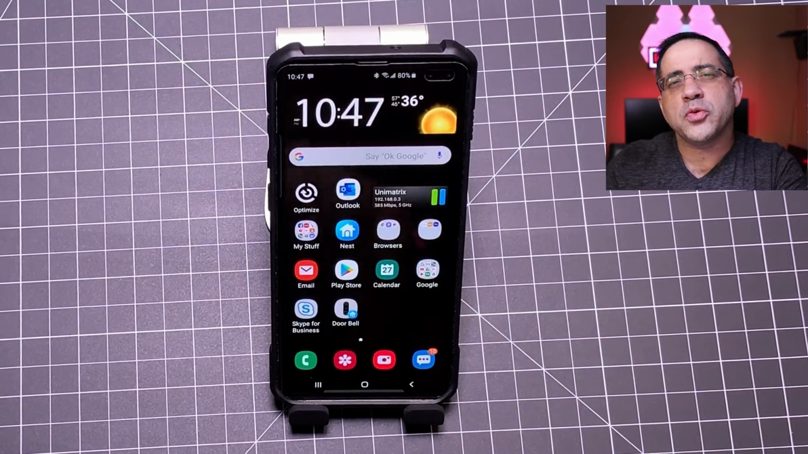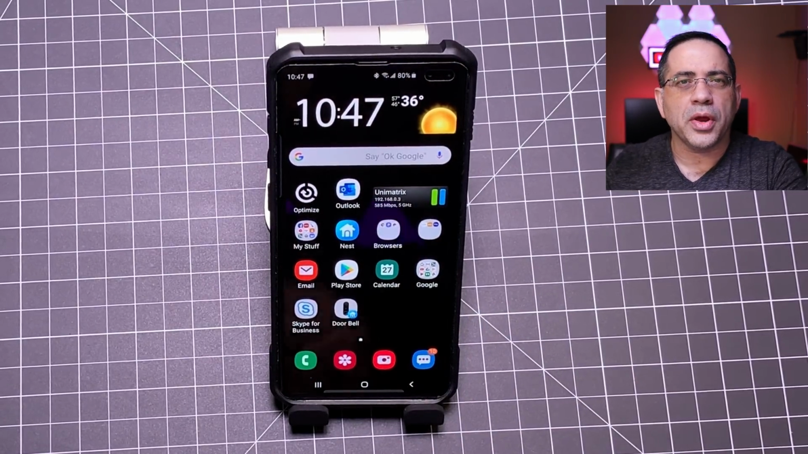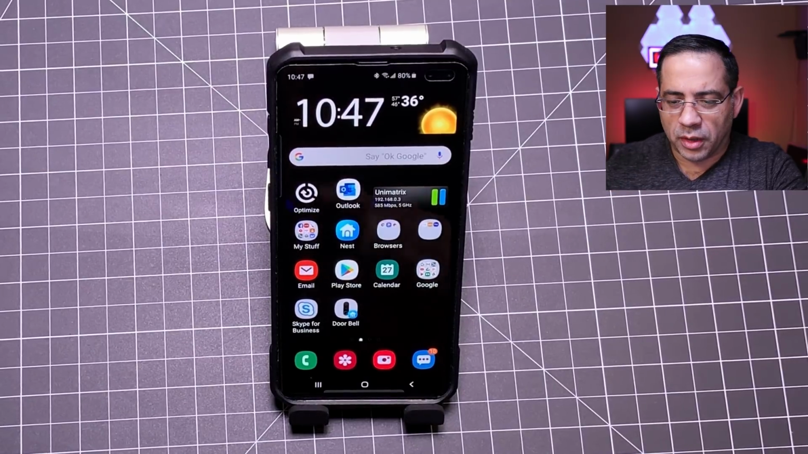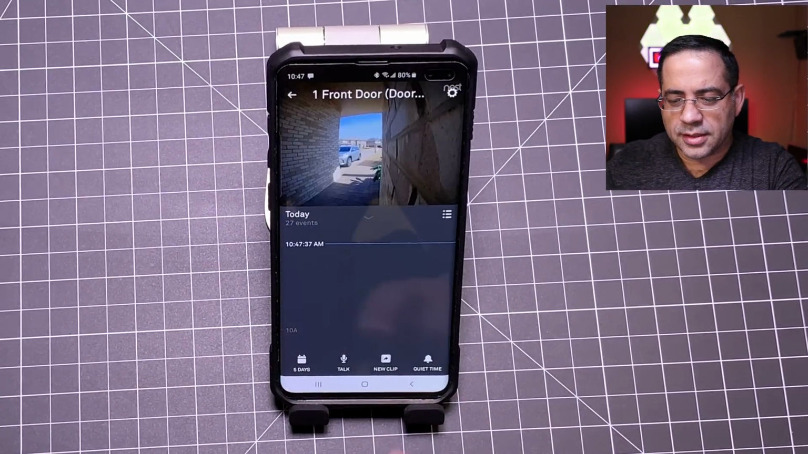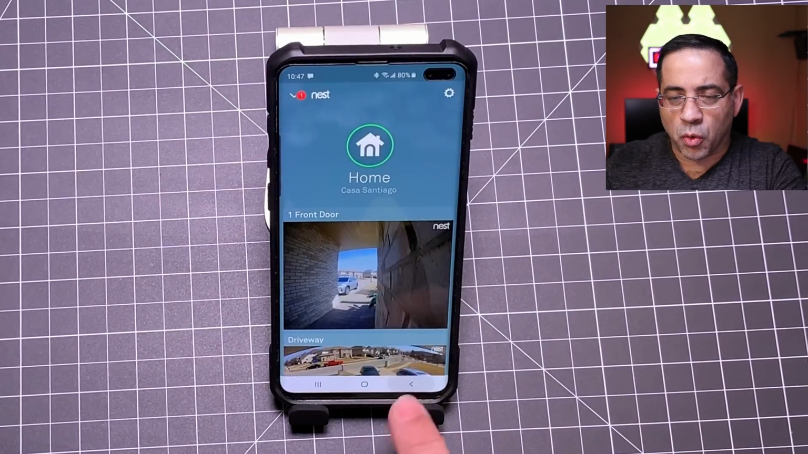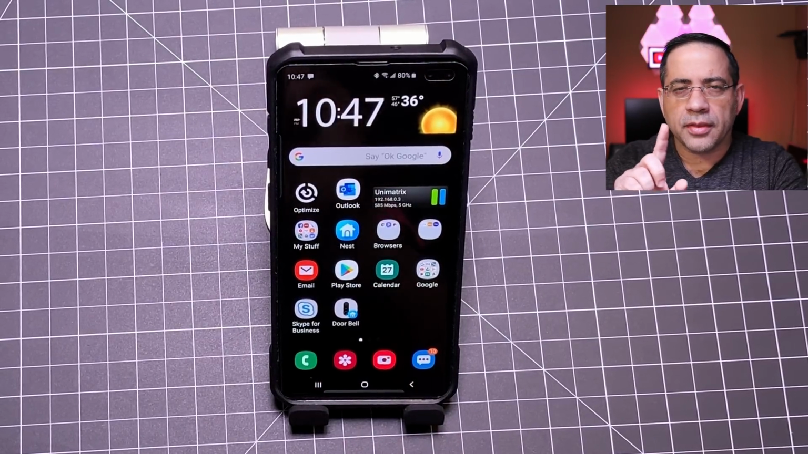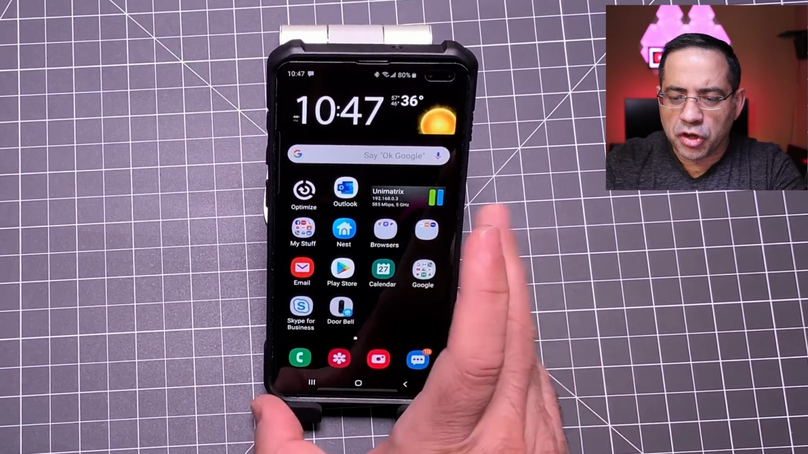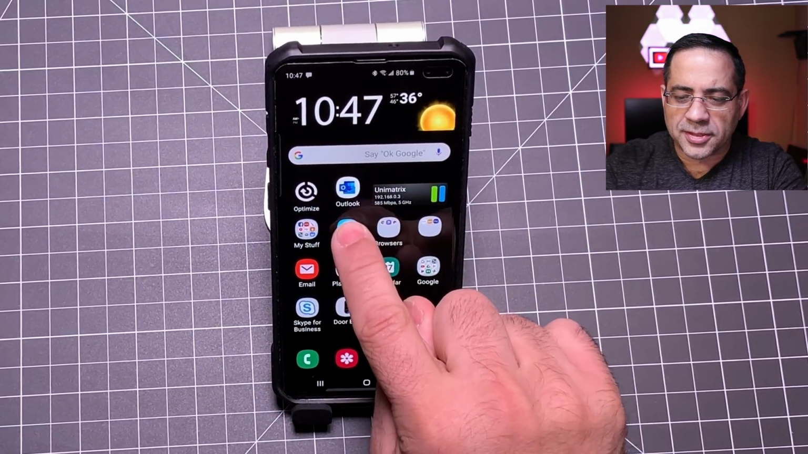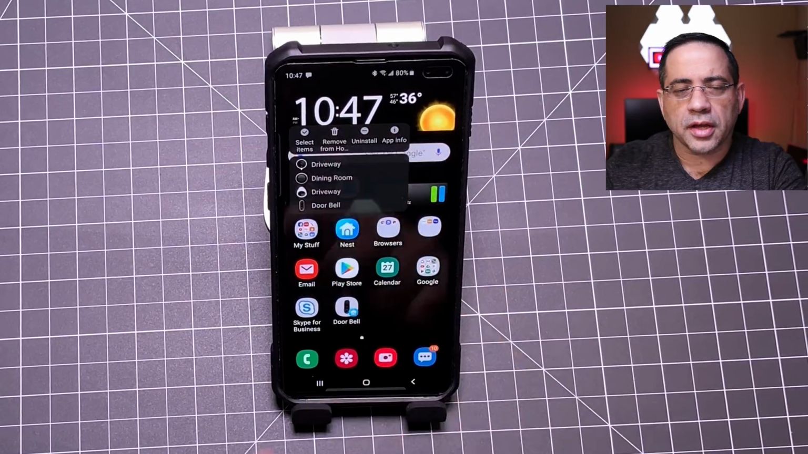But what if I want to go to a specific camera? My doorbell rings. I want to see my doorbell only. Well, you notice how I have a doorbell shortcut, and it takes me directly into my doorbell. How did I do that? And this works again with every app that has shortcut capabilities. All you're gonna do is go to the app, press and hold, and then you're gonna see all the shortcuts that are available.